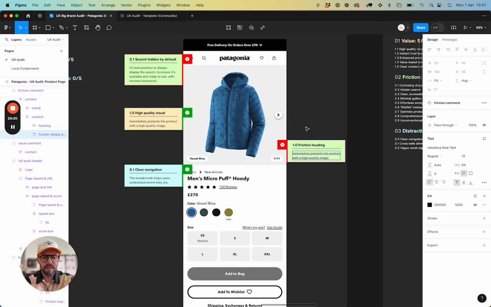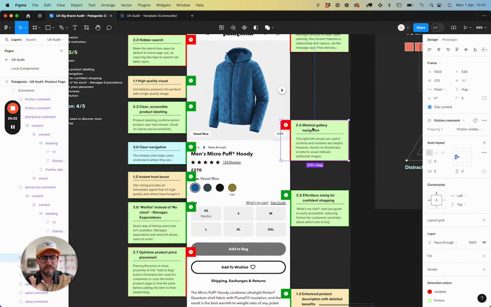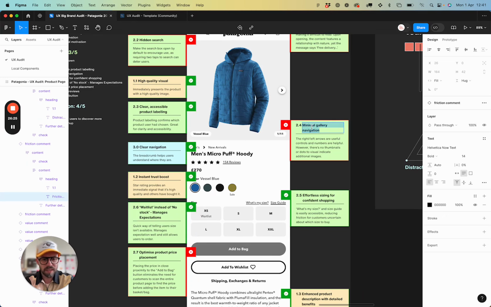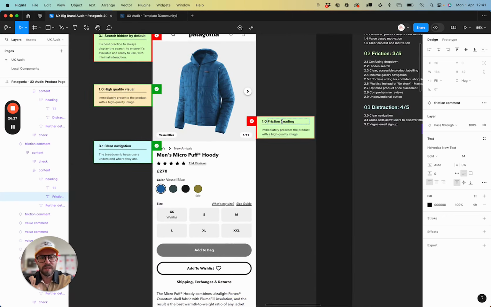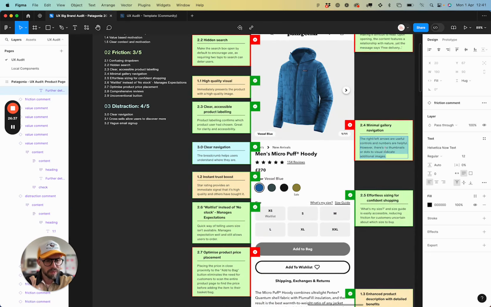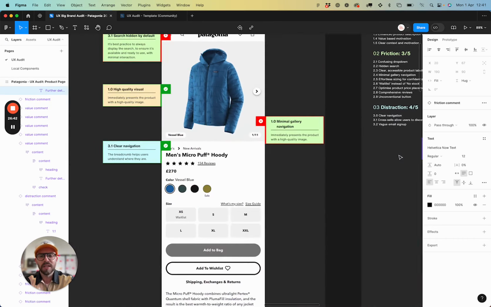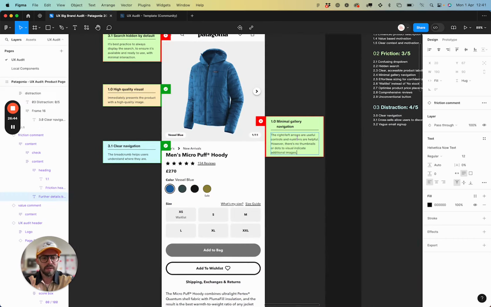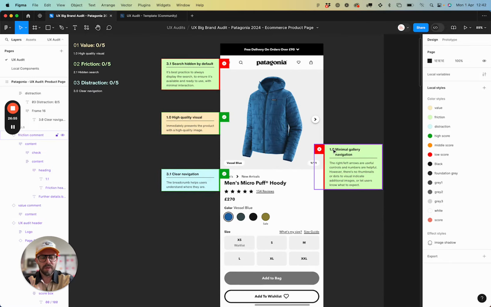So then I'm just going to copy what I've written here because there's no point in rewriting that. So I've said minimal gallery navigation, because the only navigation I've got is the numbers and the right and left arrows. Paste that in there. And then what did I say? The right left arrows are useful controls and numbers are helpful. However, there's no thumbnails or dots to visually indicate additional images. And I'm going to add that, or let users know what to expect. There we go. And like I said, don't worry about the number for now.